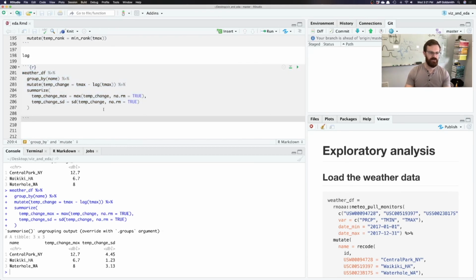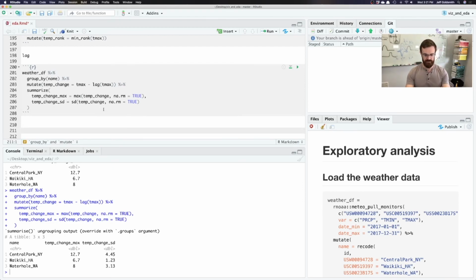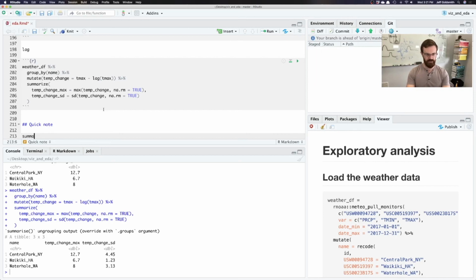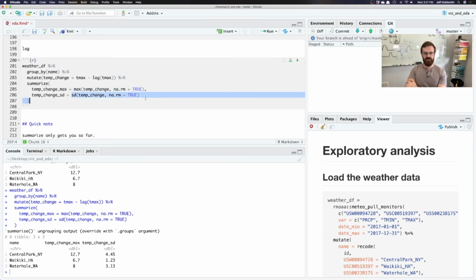So the next thing that I'm going to just mention here at the sort of last bit of this lecture is a quick note. Summarize only gets you so far. What I mean by that is in all of the summarizations that we've done, we've grouped here and then we've summarized using the max, or we've summarized using the standard deviation or the min or the mean or the IQR or the variance or something like this.